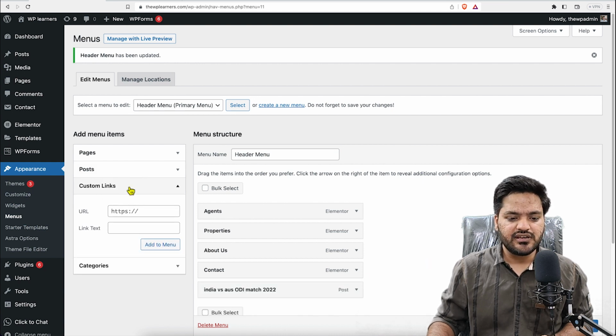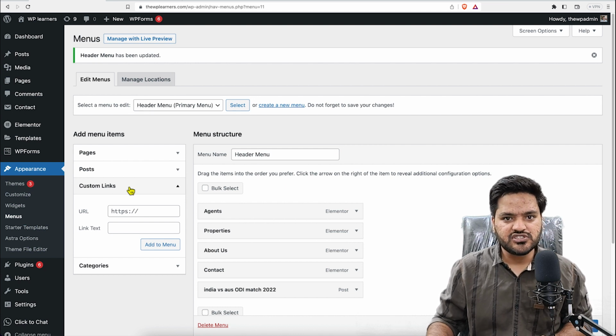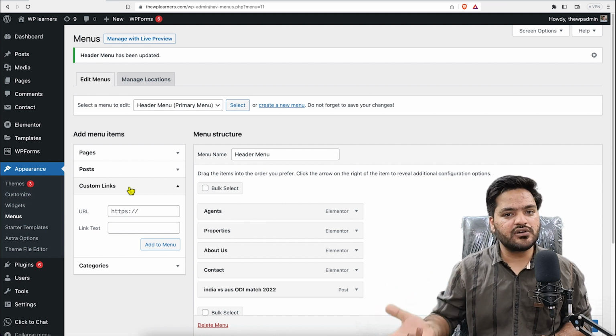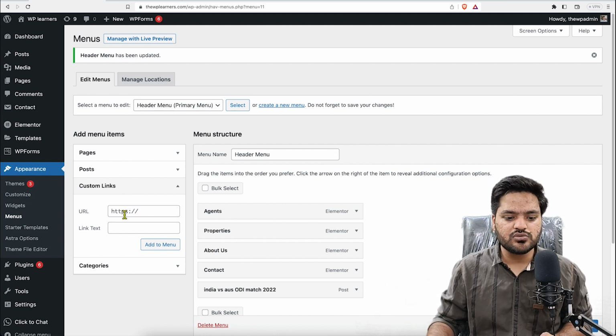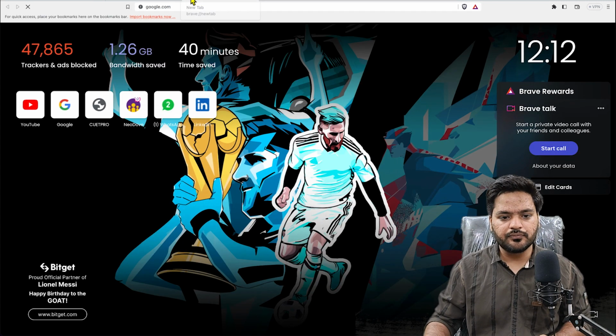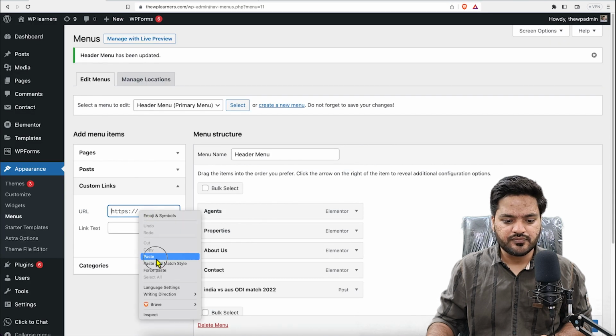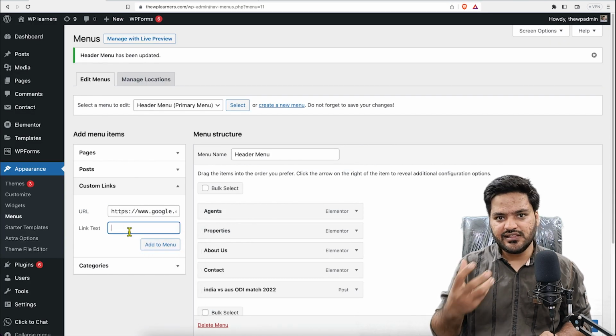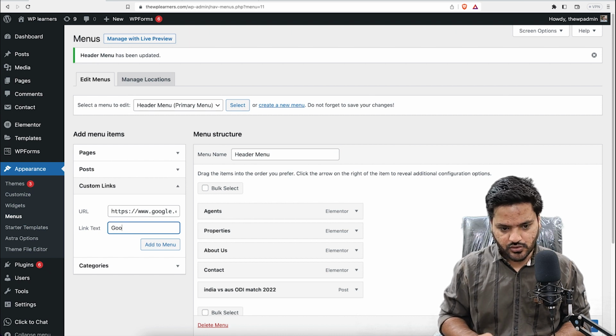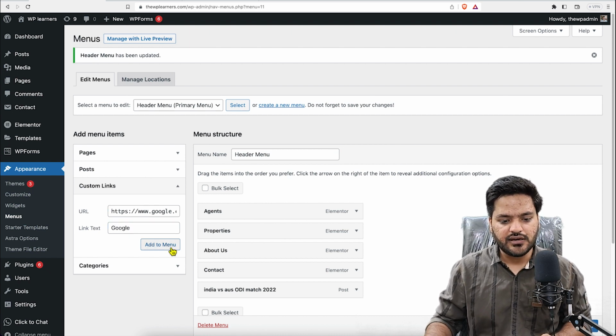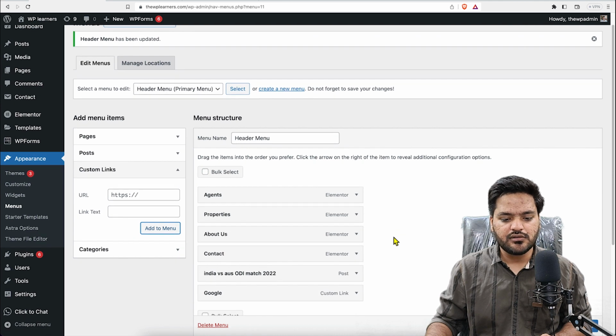Next is custom link. Let's say you want to add an option which is not a part of your website, and it is a part of another website or external URL. Then in that case, you need to put the URL here. So let's say I want to add the URL of google.com. So I'll just copy this desired URL. I'll paste it in the URL box, and the link text label that you want to give it. So I'll say Google, right? And then add to menu.